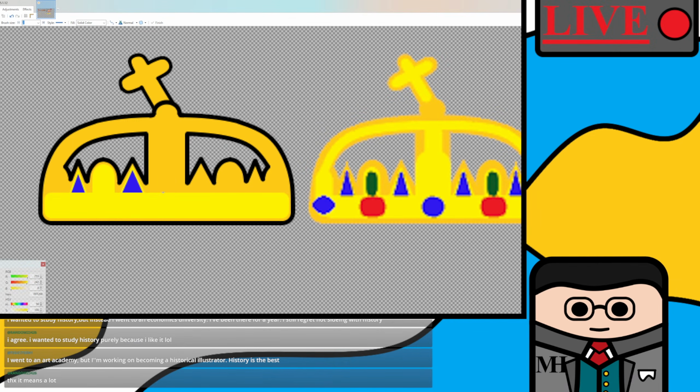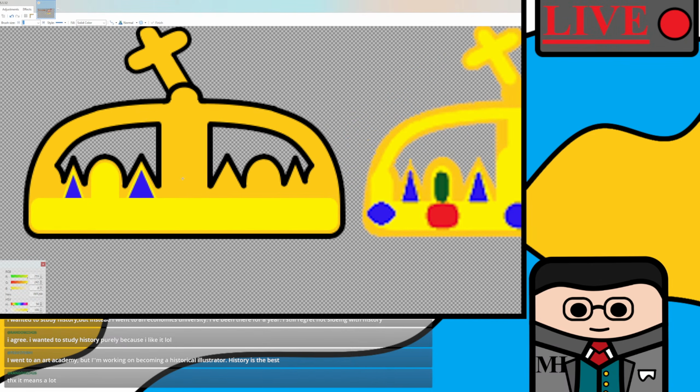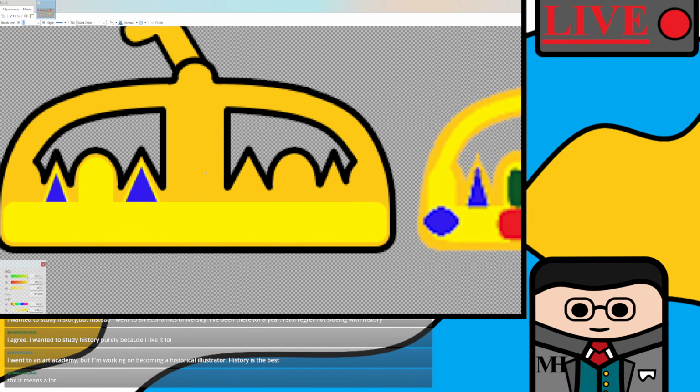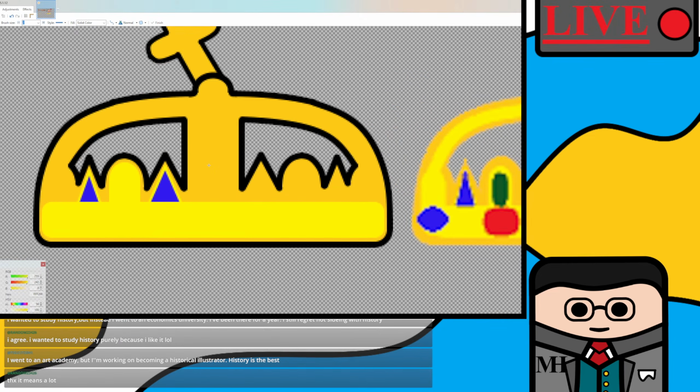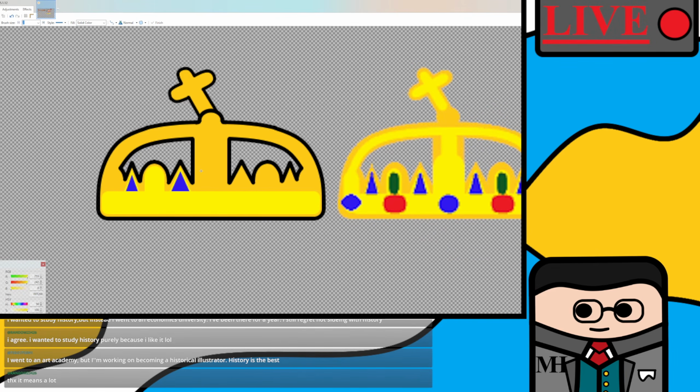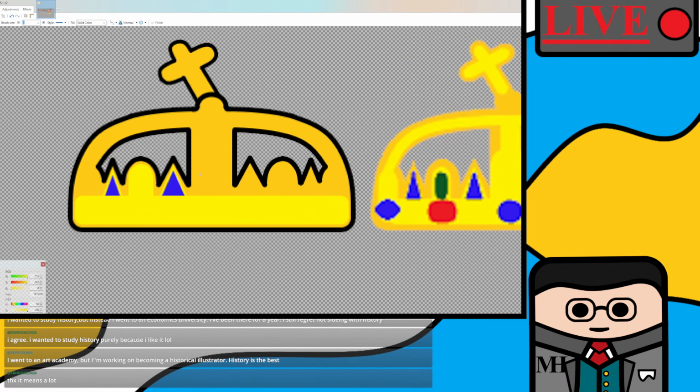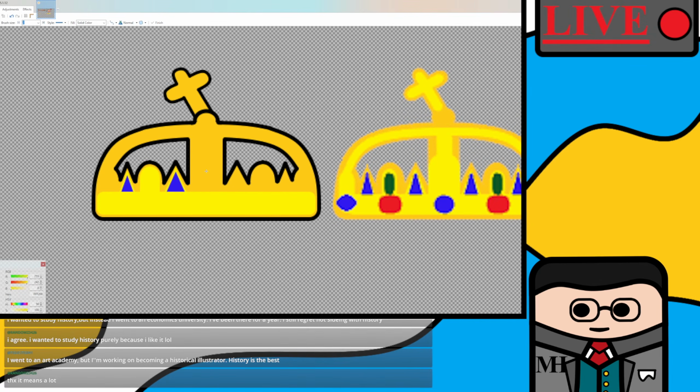Now, the actual crown also has pictures on it in these sections instead of jewels and gems, but getting into that level of detail is a bit hard and unnecessary. So I am sort of using a very stylized depiction of the crown.